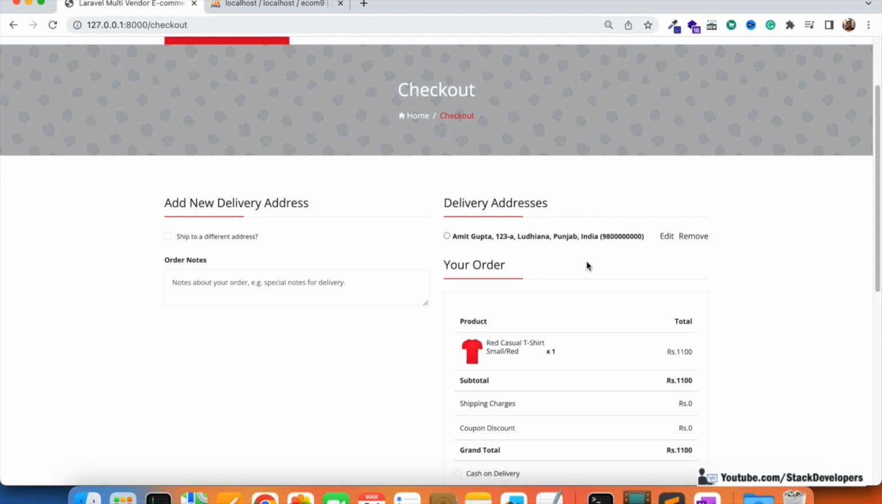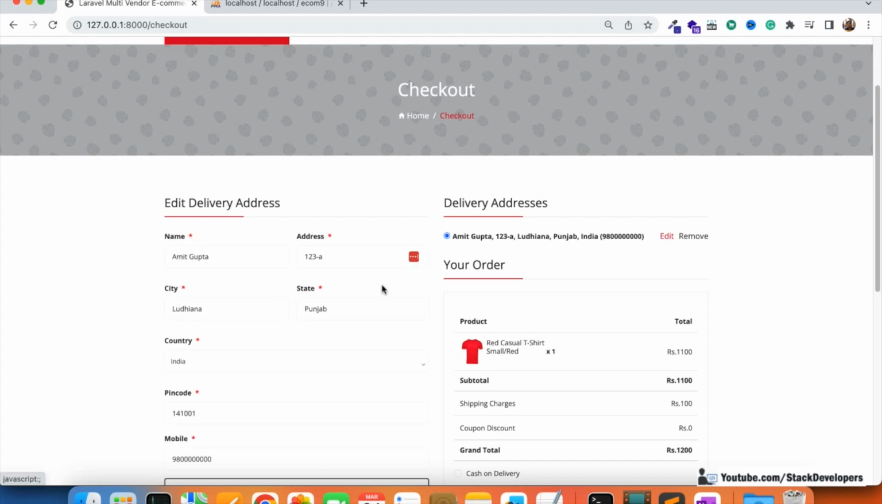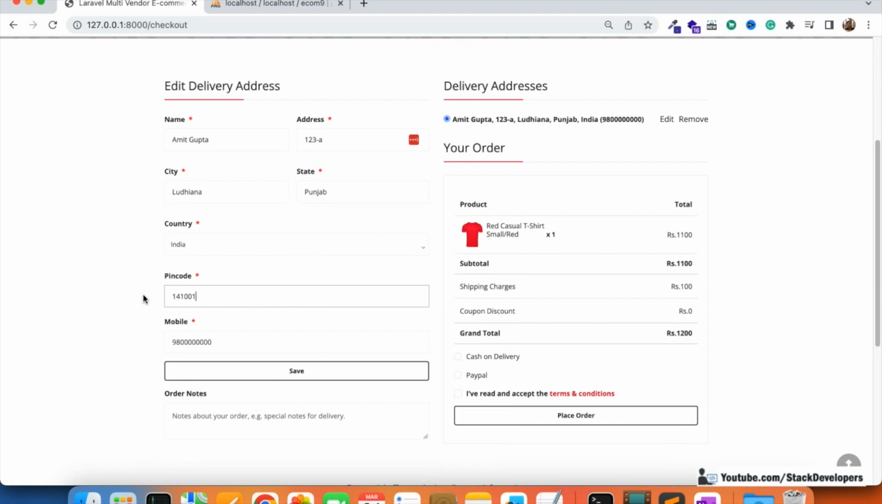After that, once he selects the delivery address, we need to check his pin code, whether his pin code is available for delivery or not. He is filling the pin code here. Like 14001 pin code is for the city Ludhiana. Whatever the pin code is, the courier partner just checks the pin code. Pin code acts as a primary key for the courier partners for verification. So the pin code must be valid.